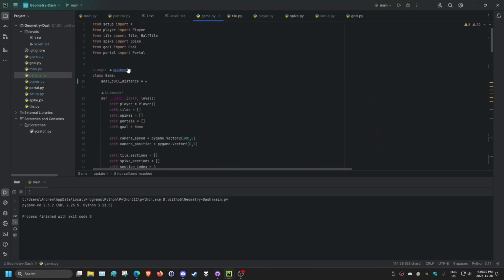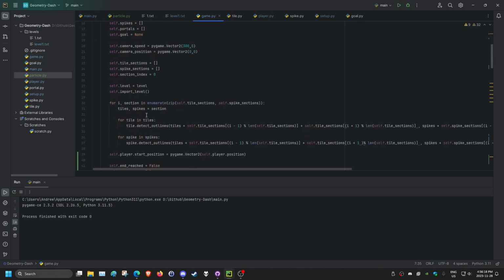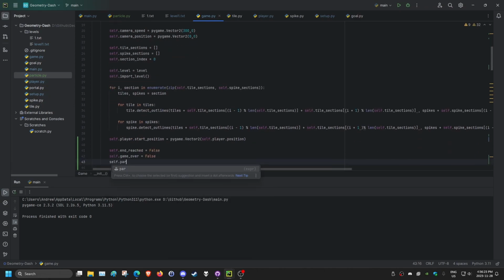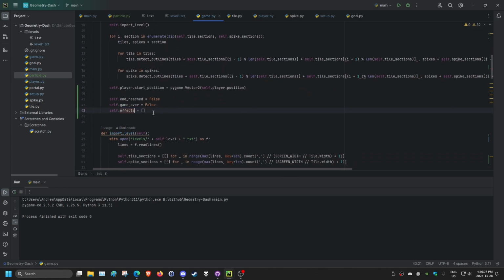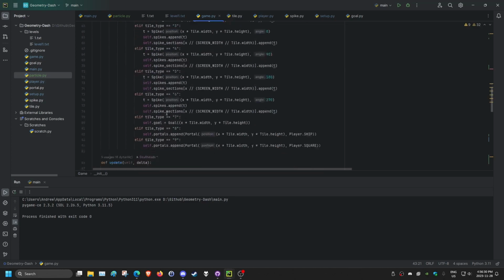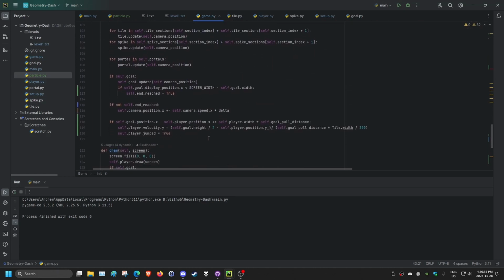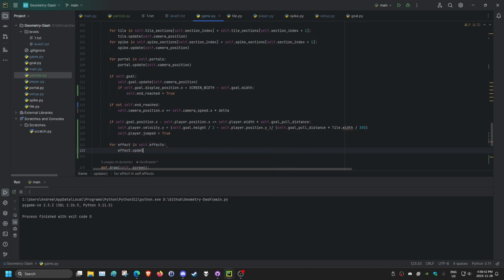and go over to our game, and at the top we will import it. So from particle import Particle, and then in our init function we'll do self.particles is equal to this. I guess we can just call this effects, right? It's more general in case we want to add different kinds of effects. And in our updates, after we update our goal, for example, we can do for effect in self.effects, effect.update, and we update the effect.